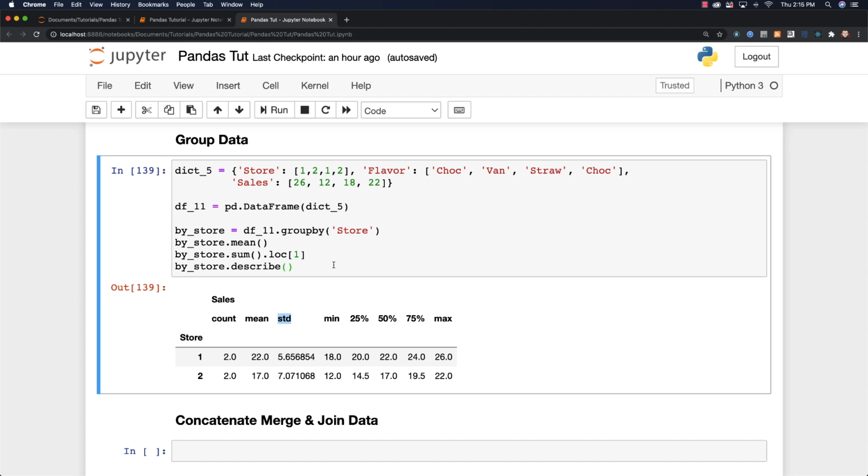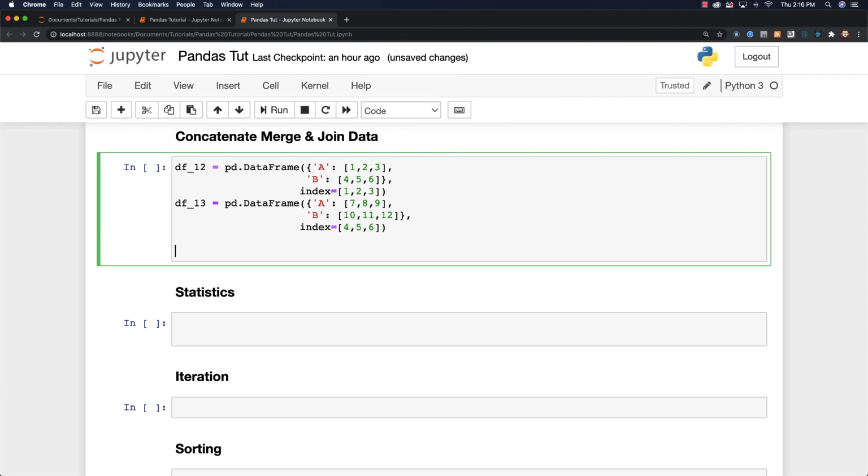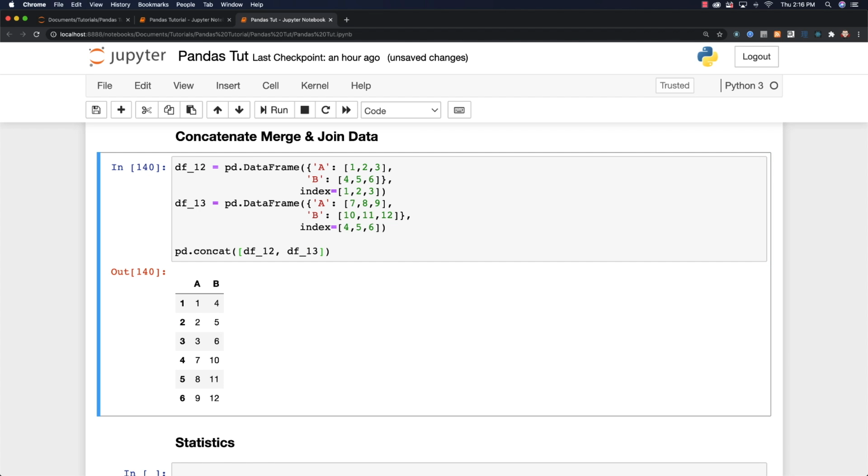And now I want to talk about how we can concatenate, merge, and join data. Okay, so again, I created 2 different data frames here. And if you would like to concatenate these together, you could just say concat. Pretty simple. And then inside of brackets, you are going to list them in the order that you want them to be concatenated. And you can see how easy that is to pull off.